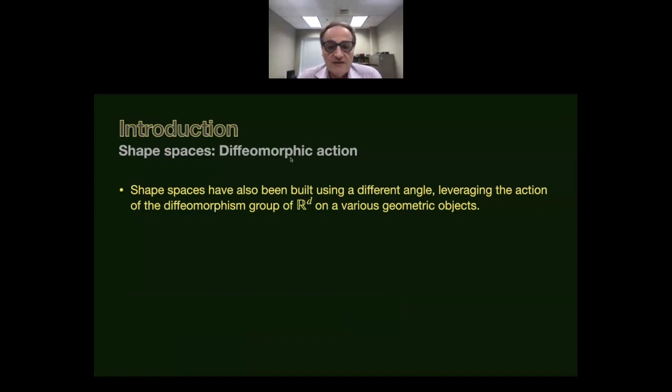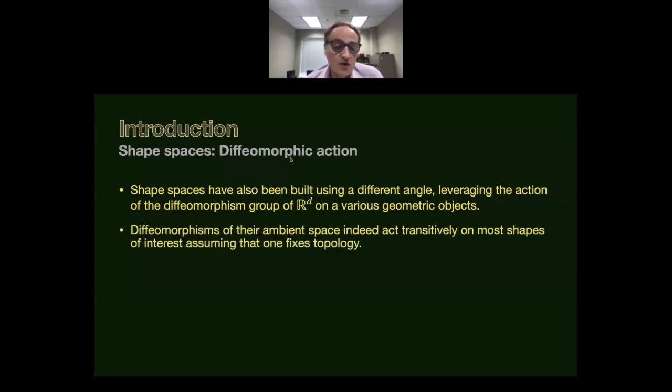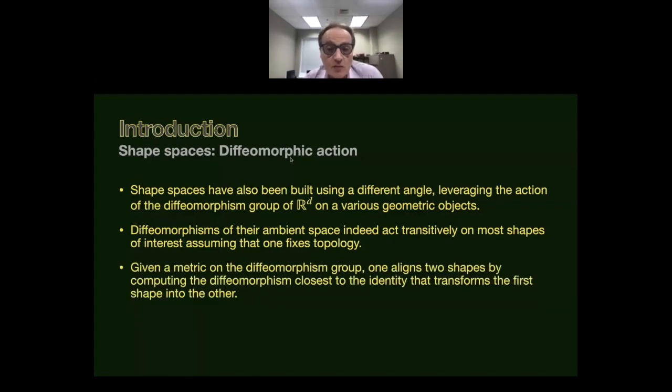So this is maybe a second approach for building shape spaces. You know that the diffeomorphism group of R^D can act on arbitrary subsets of R^D, so in particular shapes, curves and surfaces, and they can transform almost any shape into any other, provided you don't change the topology.